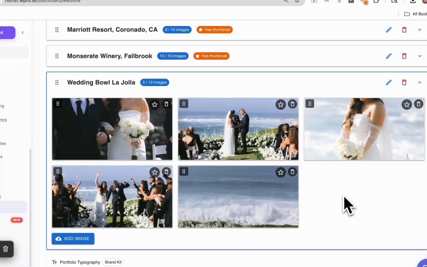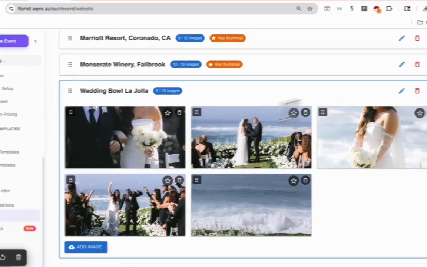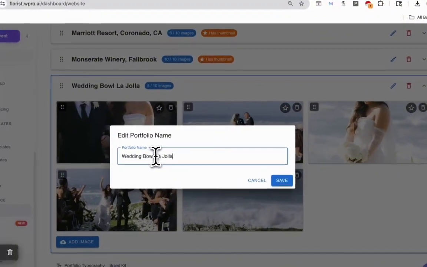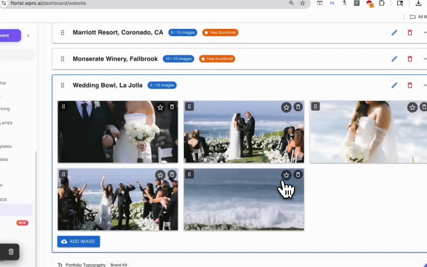And this is very good for SEO as well, because you basically type in that you worked at this location, and when people search for wedding florist and wedding in La Jolla, for example, they will find you.